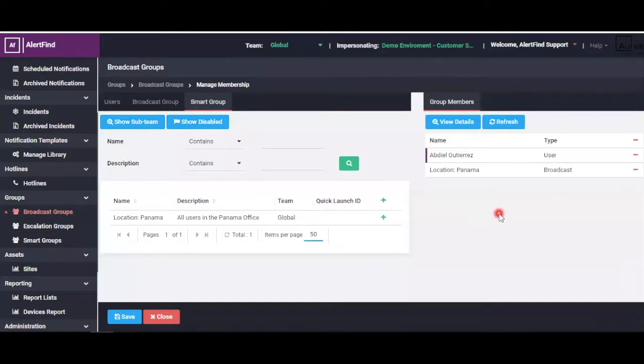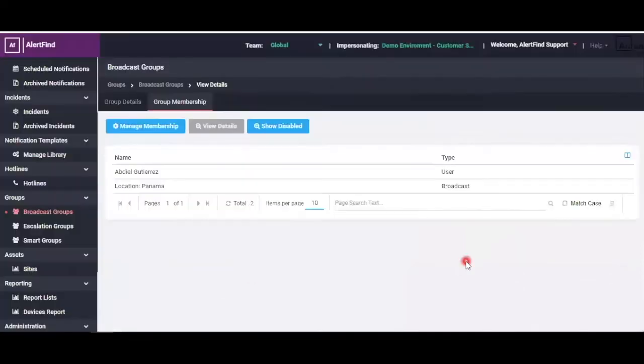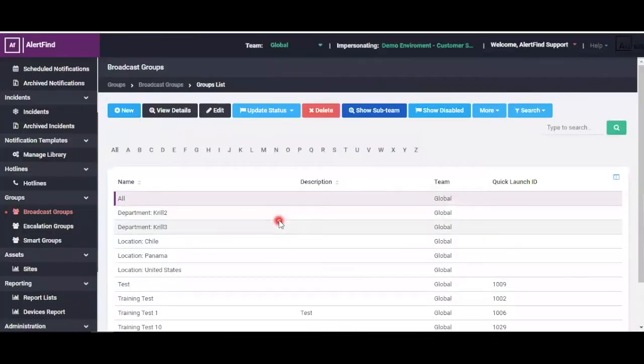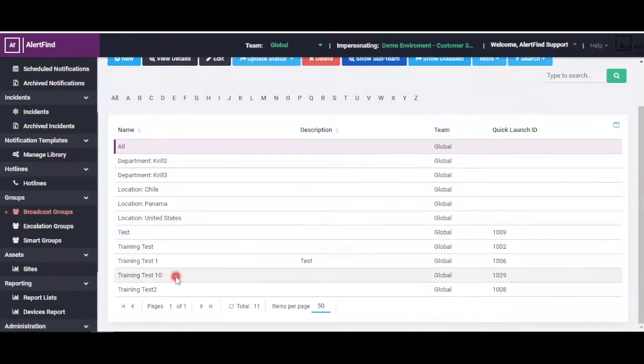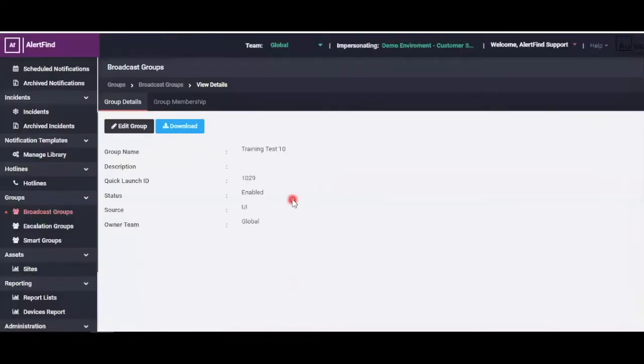Now, once I have made all of the modifications that I wish to the membership, I will proceed to click on Save. And now I will be able to see that the distribution list has in fact been created. There it is, training test number 10. If I click on group details, I can see that the source is the UI, and the status is enabled. Therefore, this broadcast group is ready to be used.